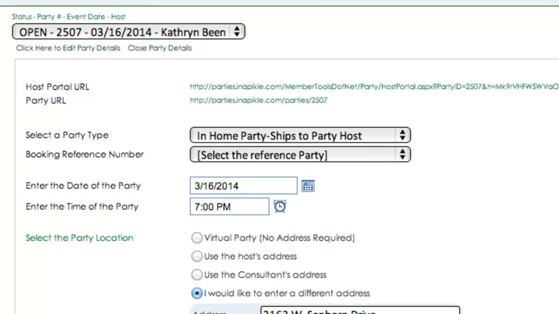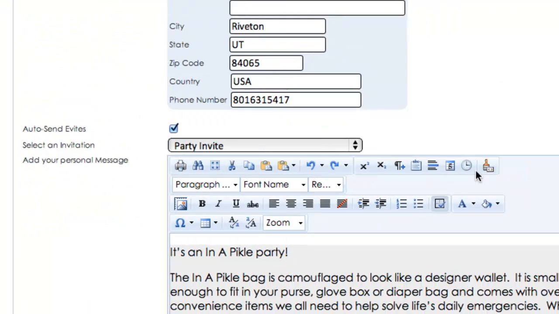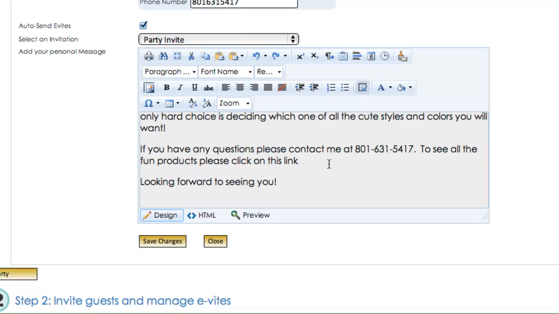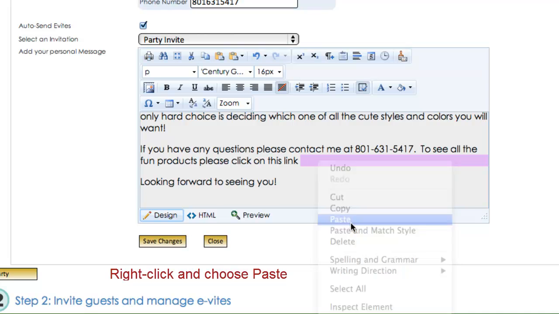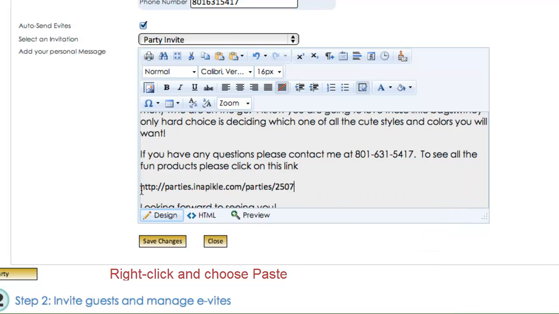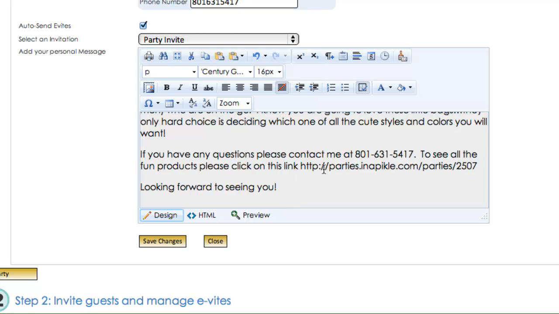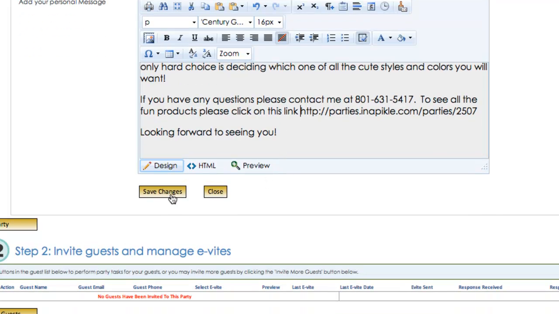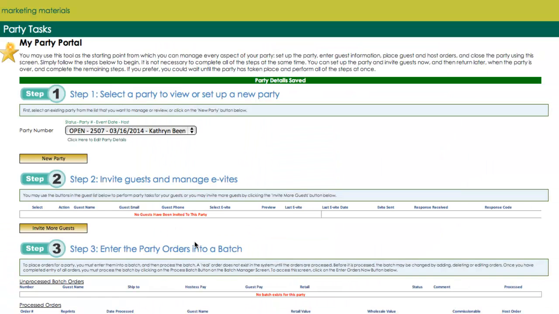and I'm going to copy it and then come down into the body of my email, and I'm going to paste it. So as you can see, the link comes up right here. I actually typically will do that so people can see where it's at right there. So when I'm done with that, I'm going to click Save Changes, and then I know that the invitation has been updated with the party link.